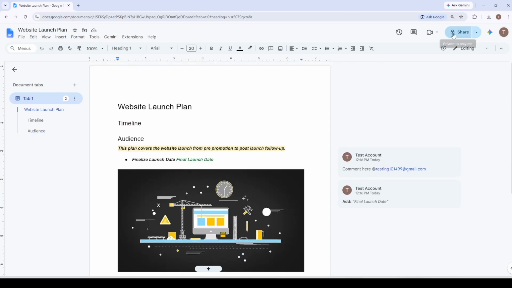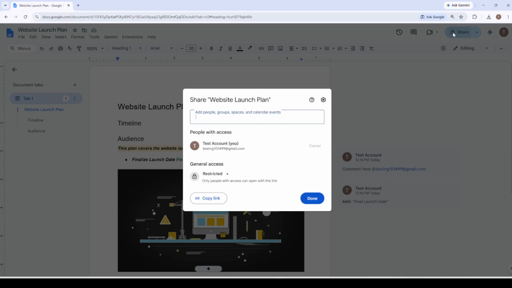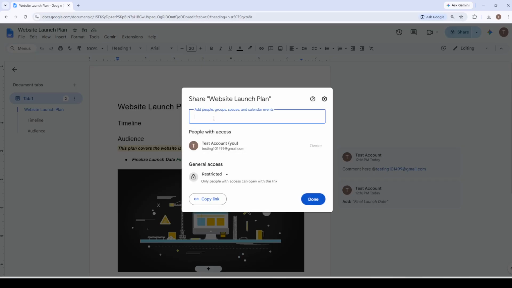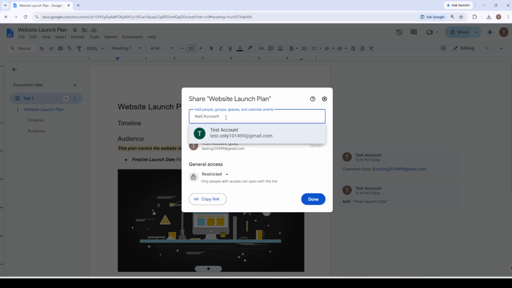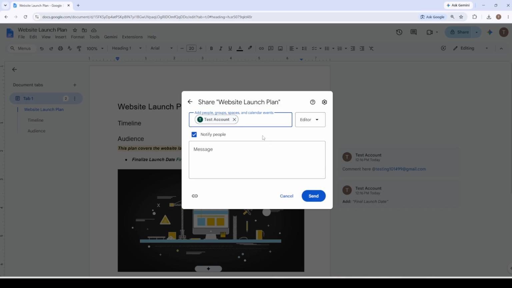Now the document has structure, links, an image, and a suggestion. The next thing is getting it to someone else. Click the blue share button in the top right. The share dialog opens. It has a field labeled Add People and Groups. Type the email address of a teammate. As you type, Google may auto-suggest matching contacts from your directory.